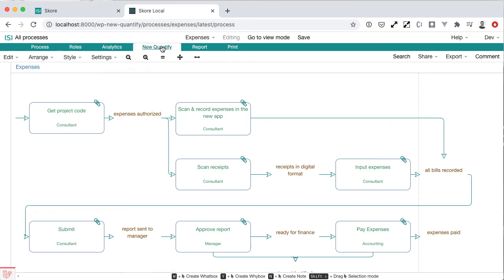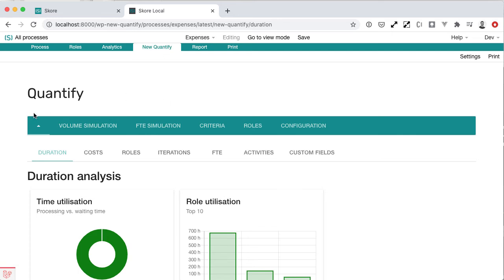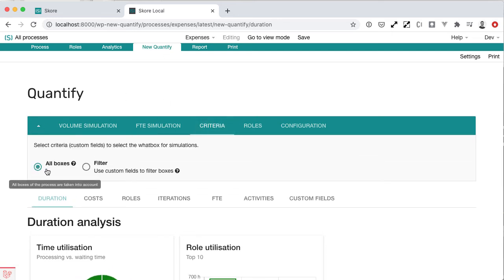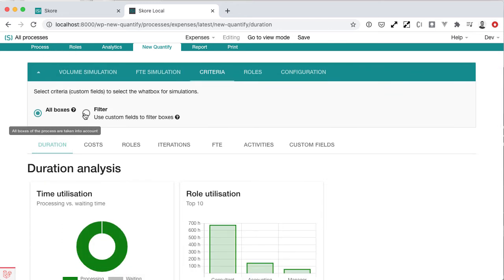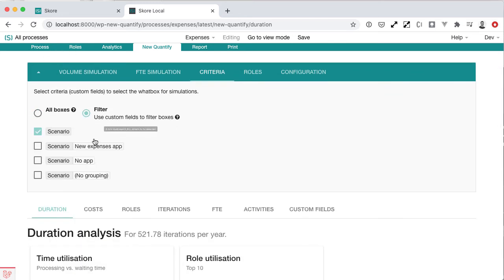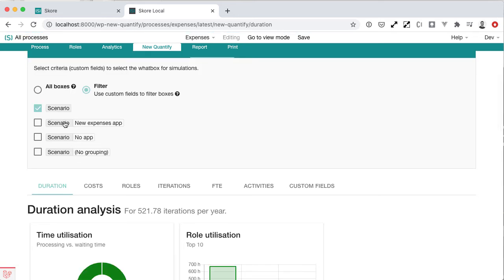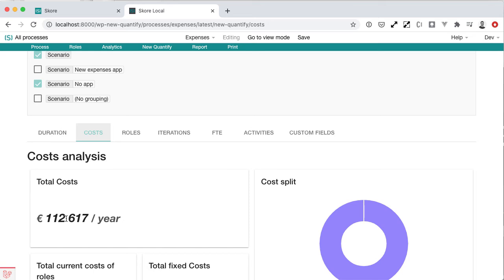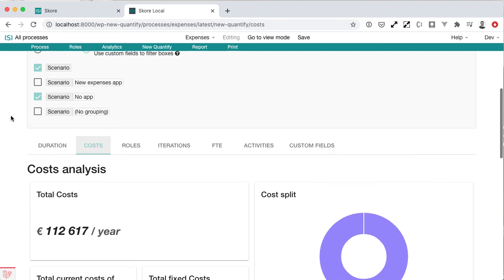So I'm going to the new Quantify, and then in the settings panel at the top, I will open the criteria. And now instead of taking all the boxes into account in my process, I will just use the filter. And here I can see all my custom fields, and I can select which one I want to use. So let's have a look at no app, the initial scenario. Let's have a look at the costs, and the cost is 112,000, the same as we've seen in the first video. So it's quite an expensive process, as we already realized.